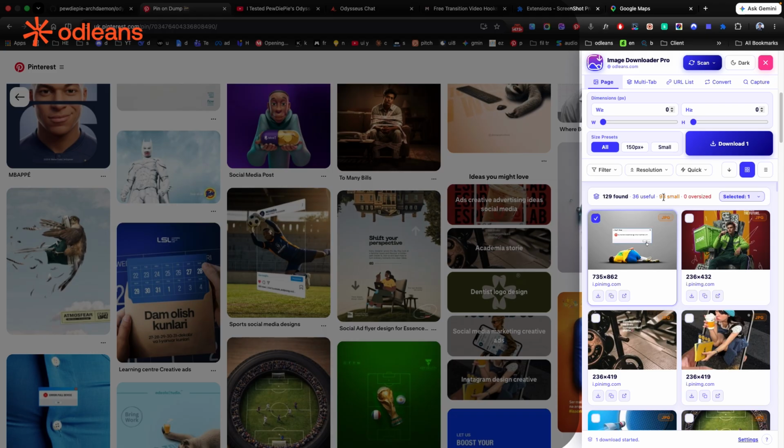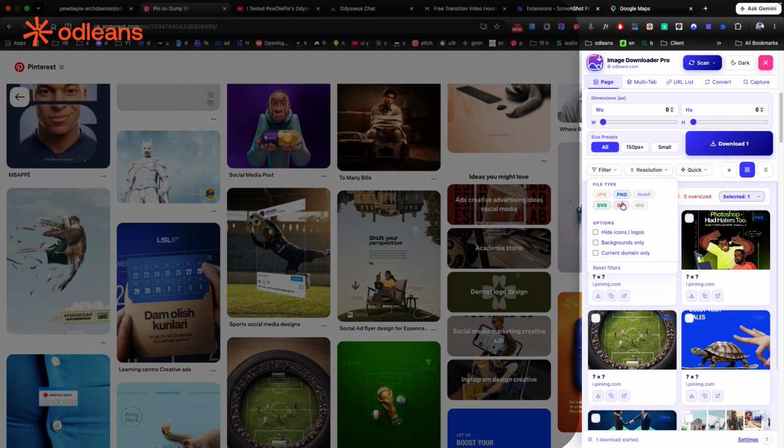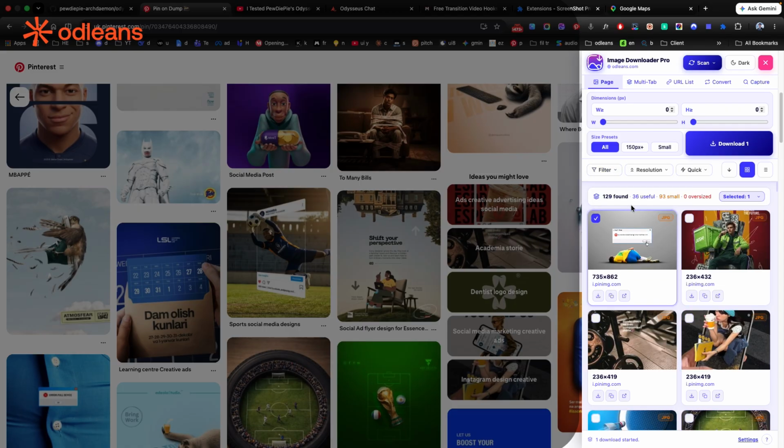Let's go back to Image Downloader Pro, the page, the single page's images. Here you get a lot of filters. The initial filter is file type. If you remove the file types, you get only a single file type. For example, here we remove all of those and just select PNG, and we get those PNG options. We can even reset the filter, and then everything comes back again.